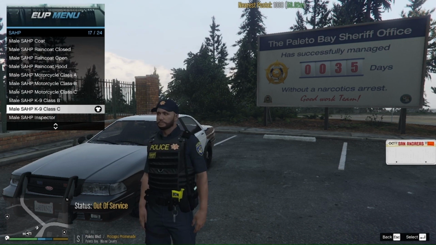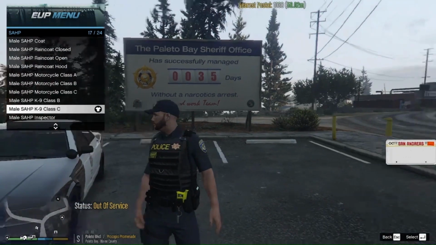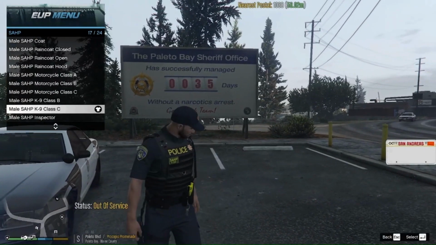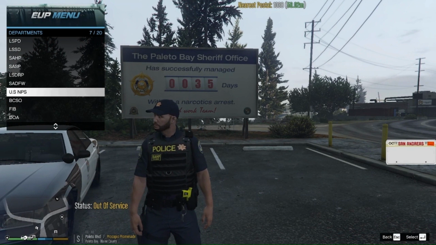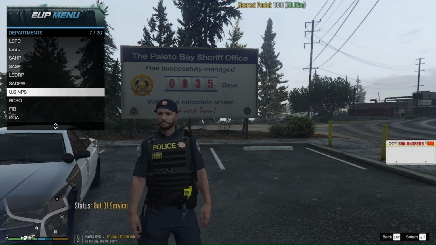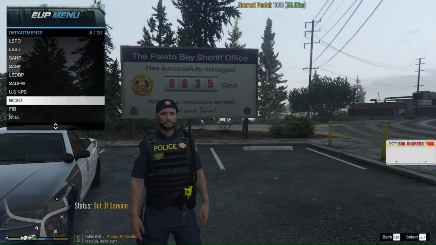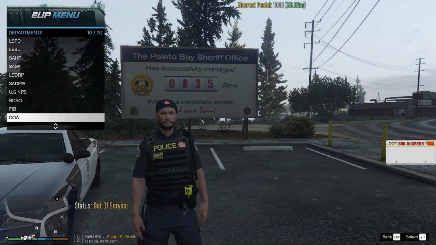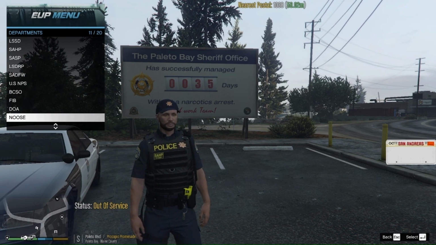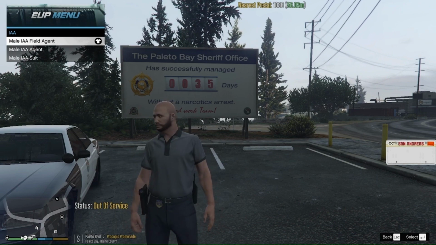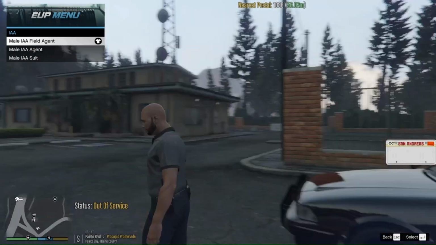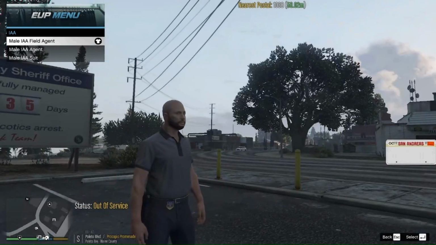K9 Class C, I like this right here. This is sharp looking right here. I do like that. And then you got your Blaine County Sheriff's Department, you got your FBI, you got your DOA, you got your news, AII, you got your field agent here, which is in plain clothes with the badge. I like that right there myself.